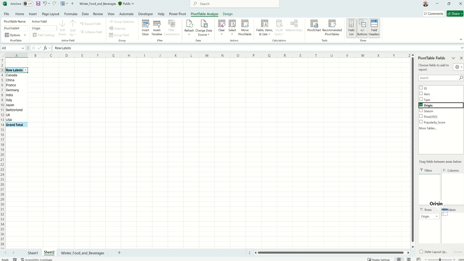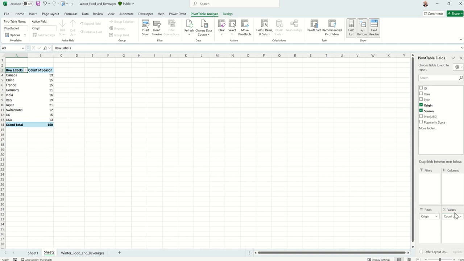So I can also pick my origin and drag it here. In order not to confuse us, let's say I pick season, I can drag it here under value. Normally, season is a categorical variable, but it's going to be counting it for me here. So let me just call this total count. Okay, good. So I have this here.